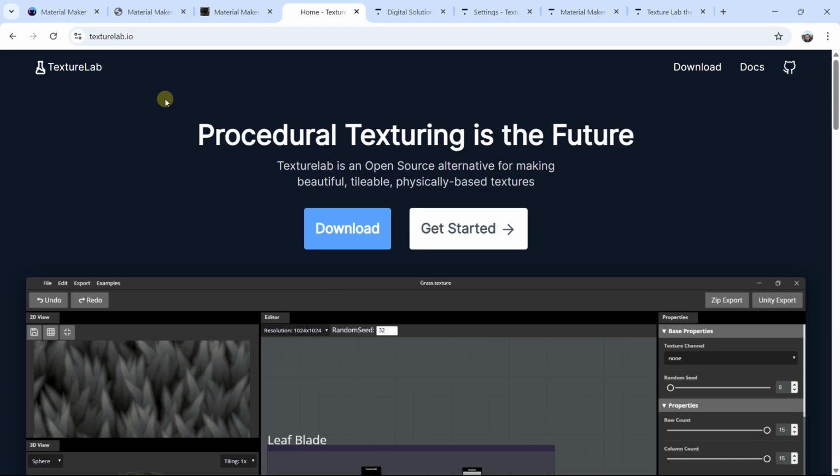So if you already know a little how to work with the node system, I can advise you to use Material Maker. But if you are a complete beginner and you just want to start with the realization of PBR materials and you really start from scratch, you don't know anything, maybe software like Texture Lab can be more convenient because it's less difficult to understand at the beginning for beginners.